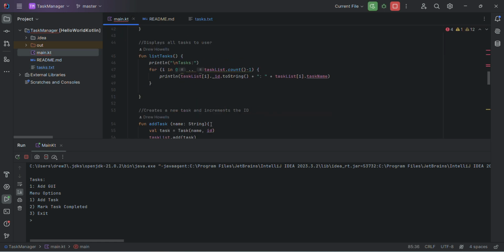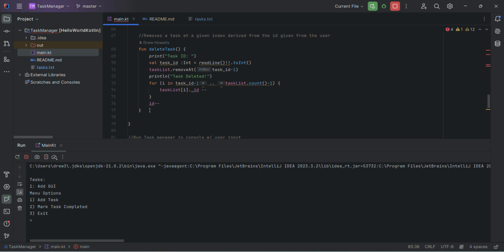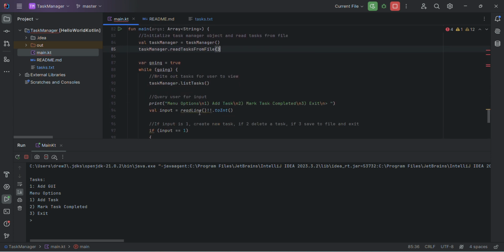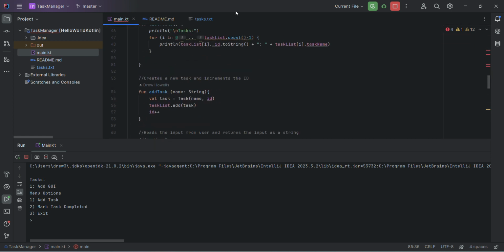But this was a really fun project to help me learn more about Kotlin, and I really really like this language. It feels super fun. So yeah, hope you enjoyed, and we'll be making future content on this.